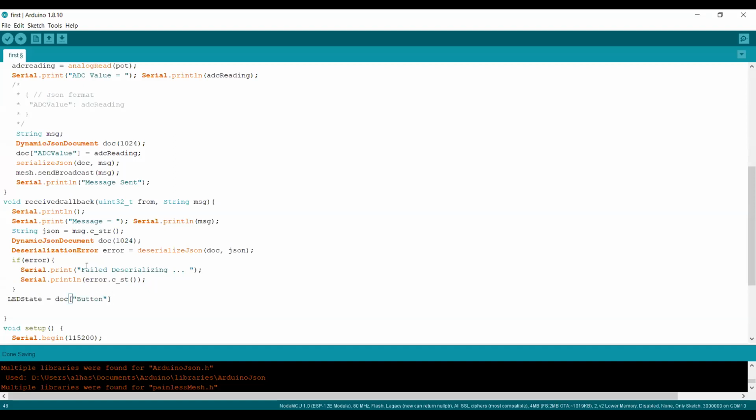Okay. And then, whenever the second node sends the button state in this value, this definition is going to give us the value of whatever button state is there, and then assign it to the LED state. Then we simply use the digital write method to write this to the LED, with the LED state.